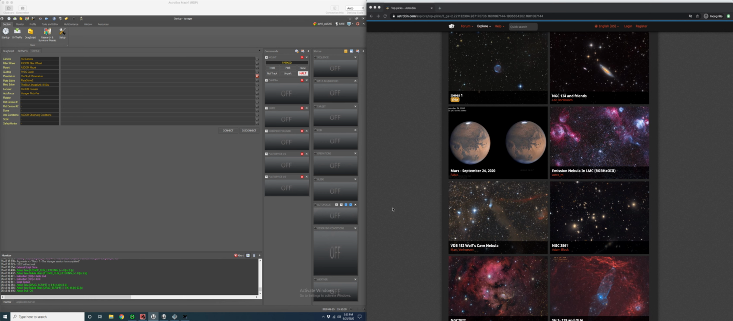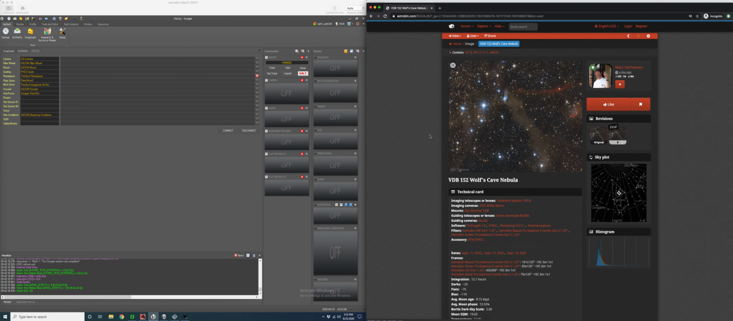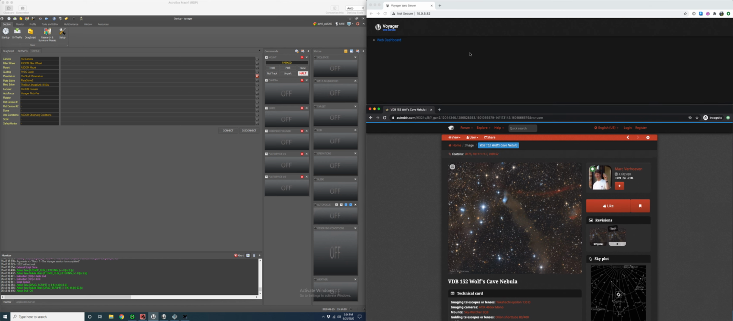This is an example workflow. In this case, I want to add Vandenberg 152 to my database so that I can recall it later for sequencing. I like this image a lot. I've already imaged it for demo purposes. We'll run through this exercise. So we want Vandenberg 152.